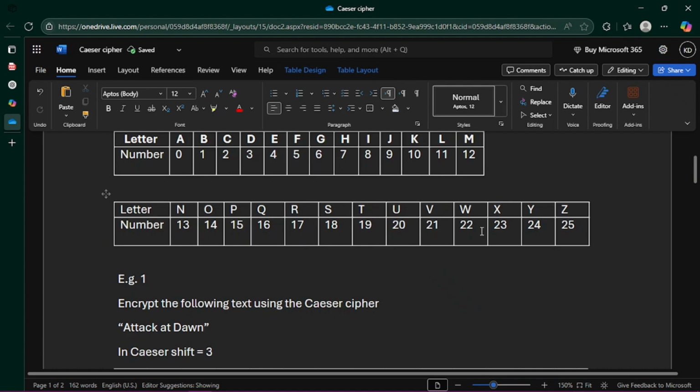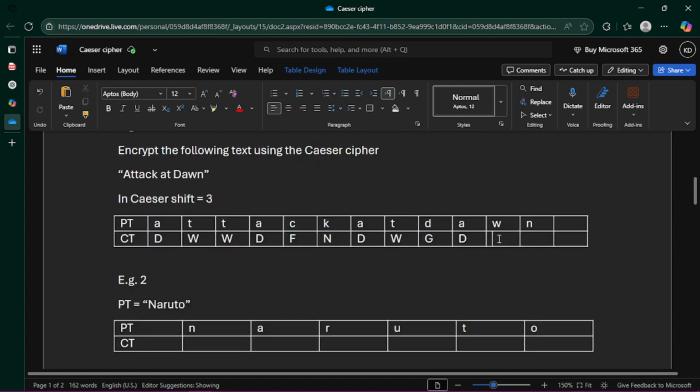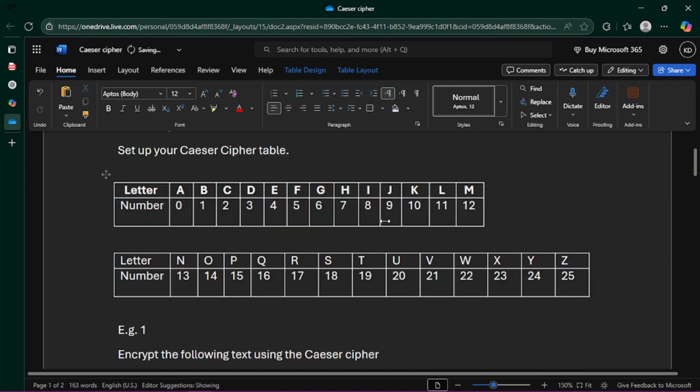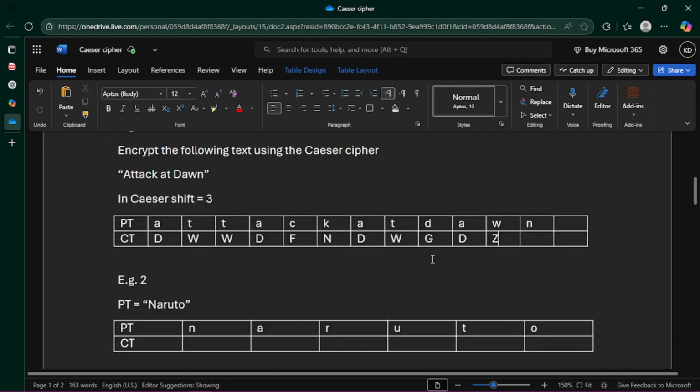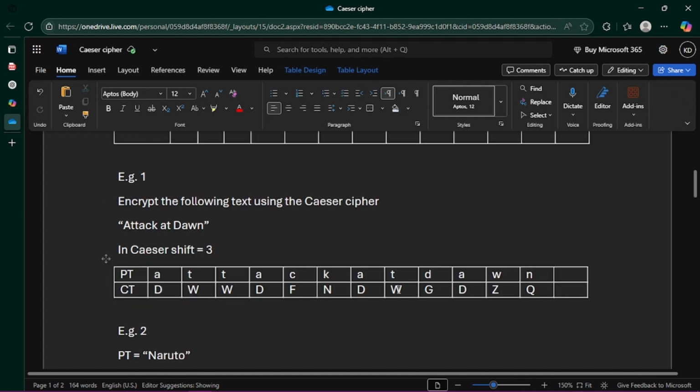Let's do W. For W, we move forward thrice, and that will be X, Y, Z. We are shifting by 3. So W will be Z. And then finally, our N will be O, P, and Q. So we have a Q over here. Now this is our cipher text.